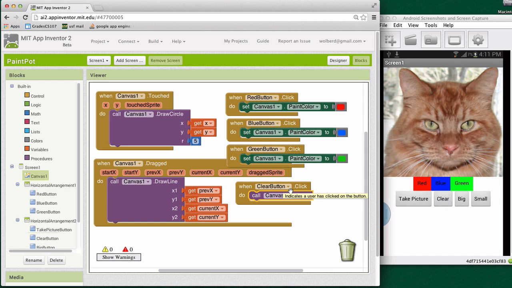Now if I click on the clear button on my phone, it's going to clear all the drawings. There it goes. Okay, so cool. Now we can get a clear canvas to draw on.